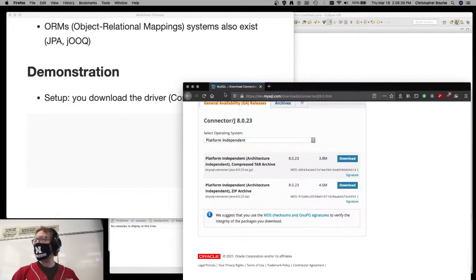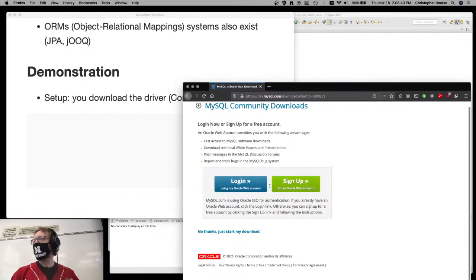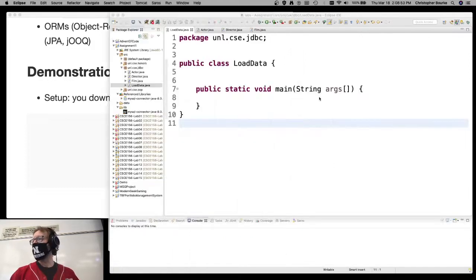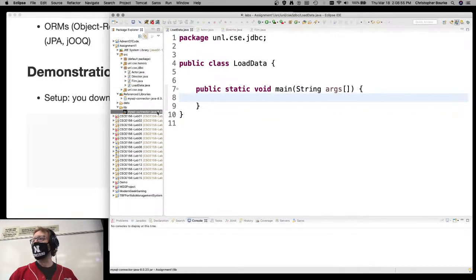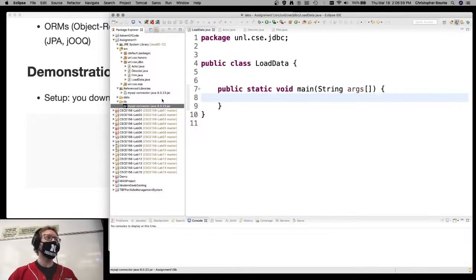I've already done that. Just a fair word of warning here: they want you to sign in and create an Oracle account so that they can spam you. No thanks, just start my download. Just click there and you're done. You'll get a zip file with a jar in it. The latest version as of today is 8.0.23. I dropped that into my lib folder. I added it to my build path, and now I'm ready to go.